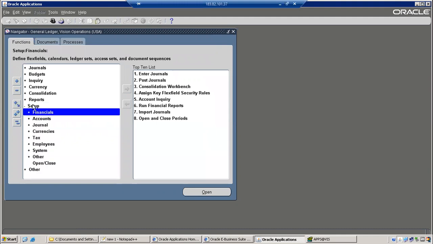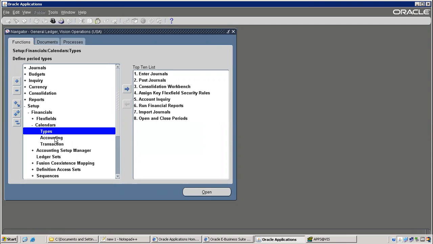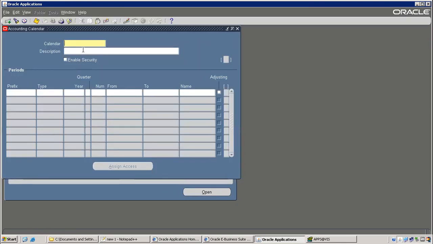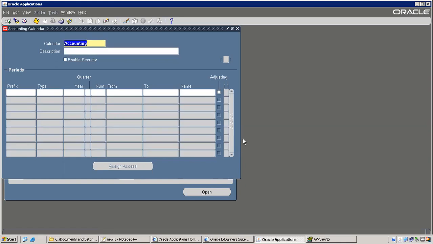Go to setup, financials, calendars, accounting. You have to press F11. Some people are still babies. They are entering like this, accounting, and they are saying it already exists. We have to put it in query mode. Then only you will be able to understand.